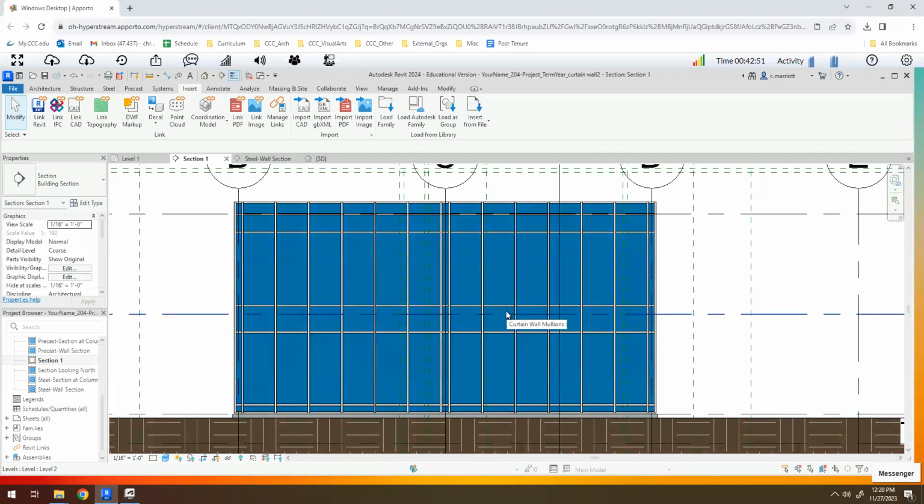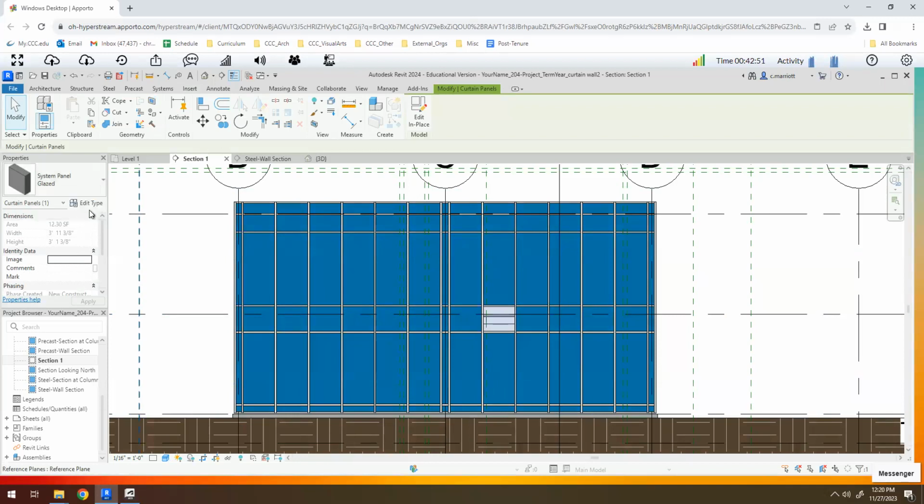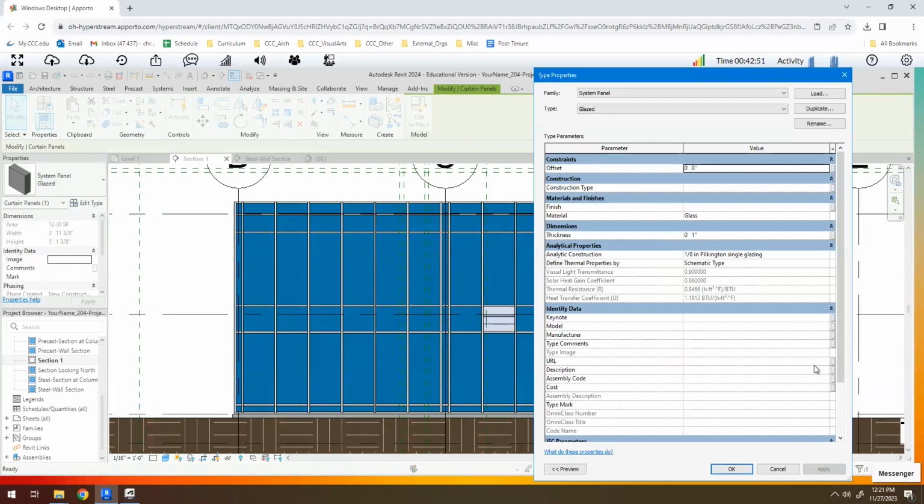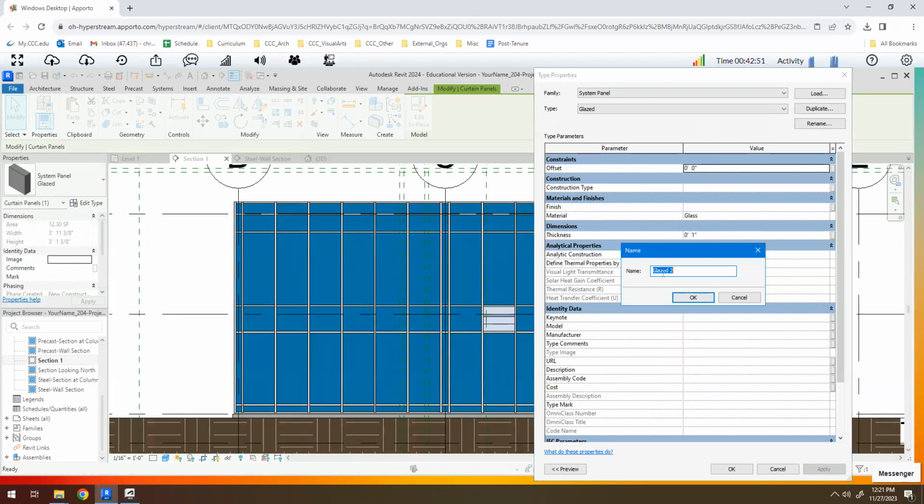So basically what I want to do is create a second type of glass for my spandrel panels. So I'm going to tab until I've selected one, and then I'm going to edit the type, and I'm going to create a duplicate. I'll call it spandrel, maybe glazed spandrel, just so that they stay together in the list, and click on OK.